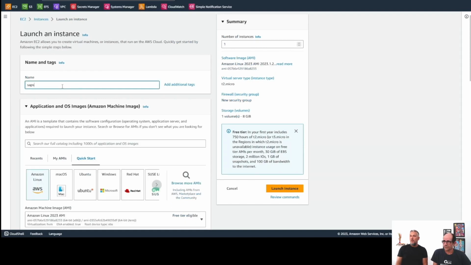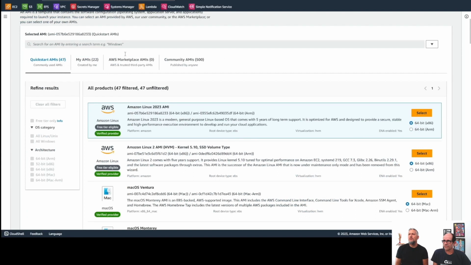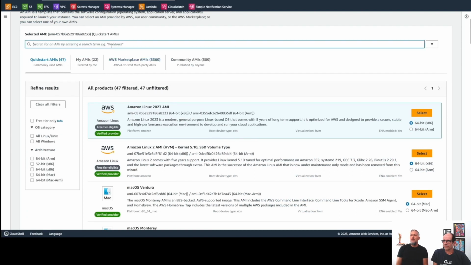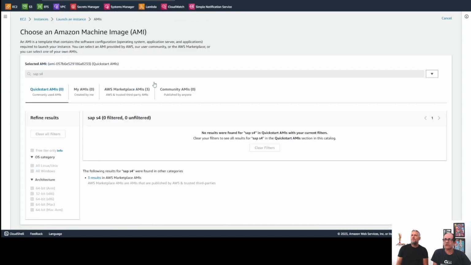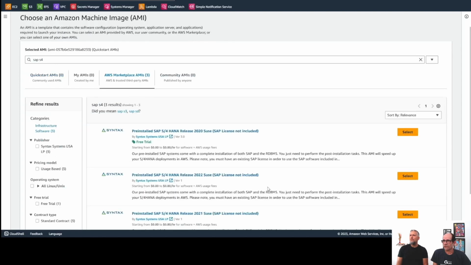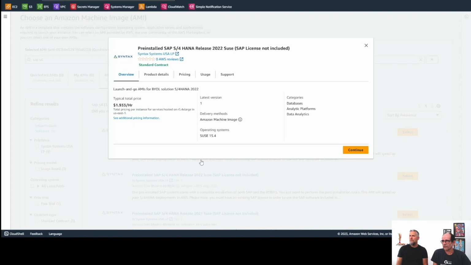And you will see that we are launching an instance like any other instance in your AWS account. You will need to find it in the AWS Marketplace AMIs; you will need to look for Syntax, or you will need to look for SAP S/4HANA. As you saw in the image, you can look for SAP S4, and you will see all the instances in the marketplace.